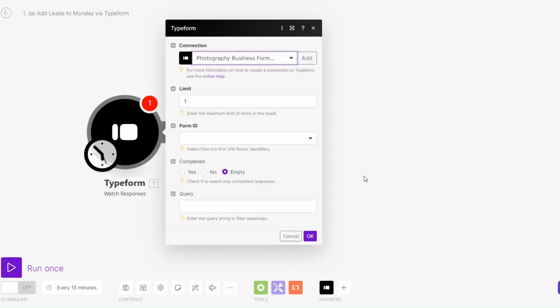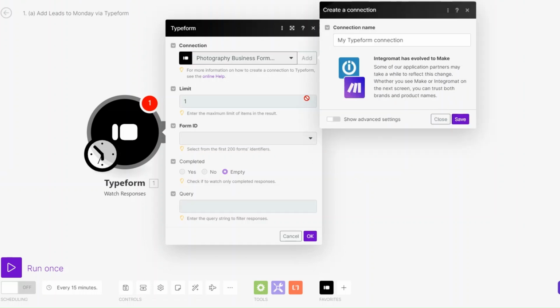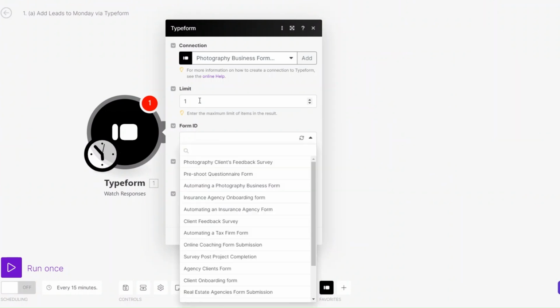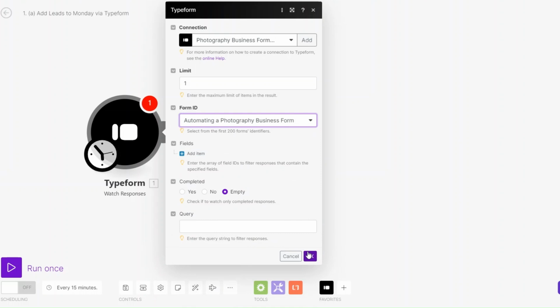Here, you'll need to create a connection between make.com and Typeform. To do that, you just click on Add, then click on Save, and then it will prompt you with another tab to choose the account that you'd like to link on Make. But since I'd already created a connection, I'm going to close and choose my connection. I'm going to choose 1 as our limit. And then here, I'll choose our form, which is the Automating a Photography Business form. And then I'll click on OK.